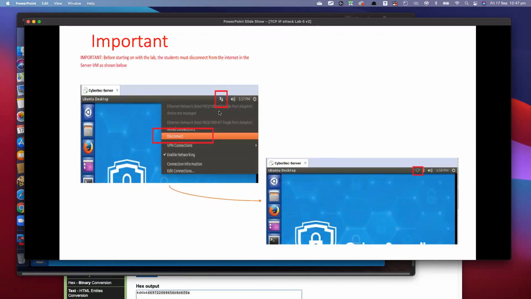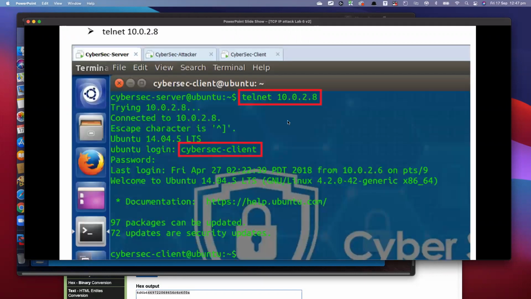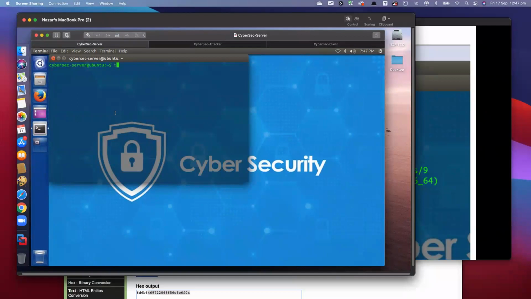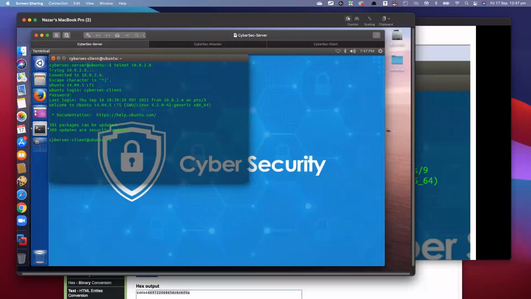First thing, as a bit of security, we are shutting down our Wi-Fi network interface card on the server. Then from the server, we will telnet the client. Telnetting is a very simple command, you just telnet the IP. The client is 2.8, and it asks for the client username. Client is cybersec client, that's the username, and the password is cybersec. And you see, I am now connected to the client. From the server, I have telnetted to the client. All good. Perfect.